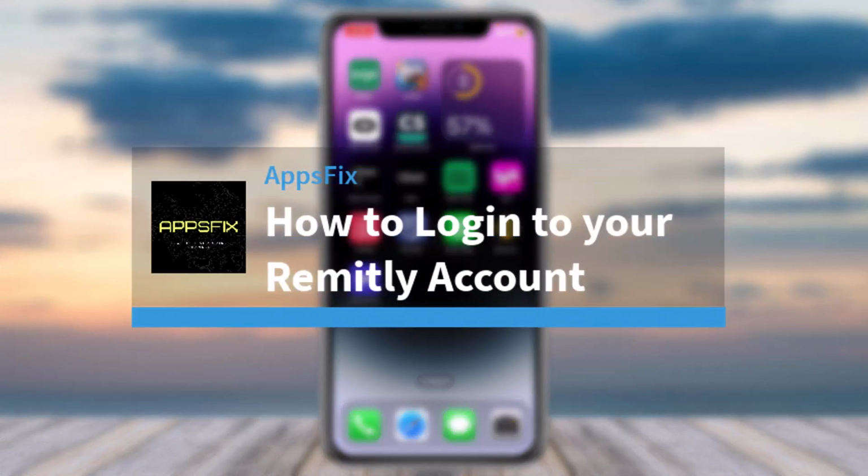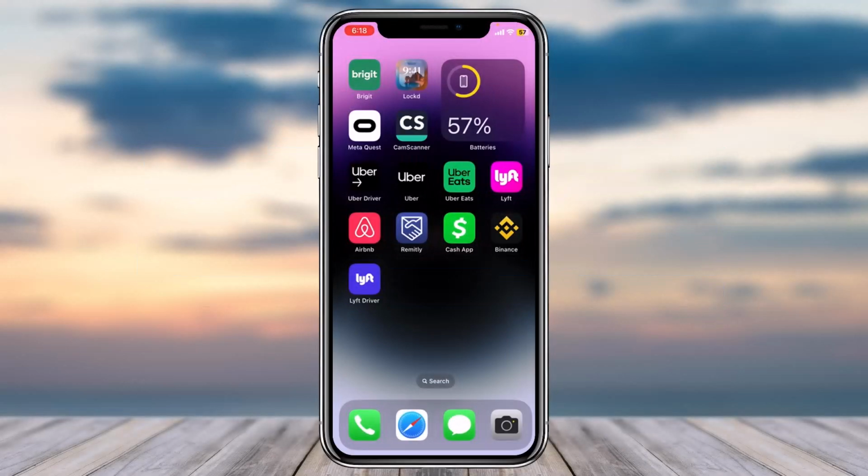How to log into your Remitly account. Hey everyone, welcome back to another tutorial video. In today's video, I'll show you how you can log in or sign in to your Remitly account.